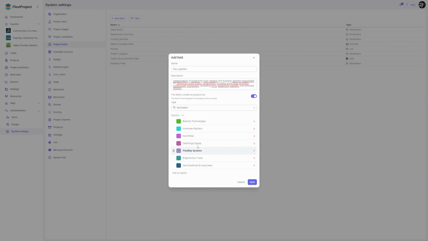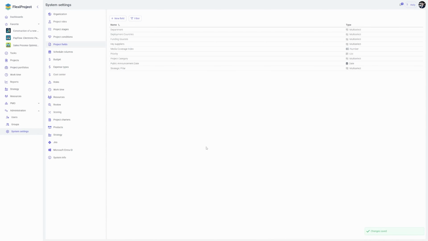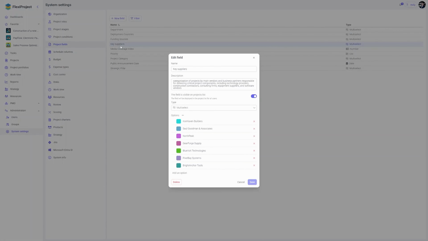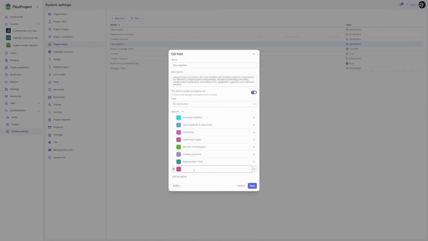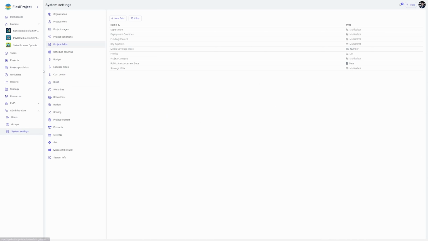I also added a few key suppliers. It's important that here, by using drag and drop, I can change the order, as well as change the color, for example, which will allow me to sort better by such values. When I click Save, we can see that this category has appeared. If, for example, after a few weeks a new key supplier emerges, I can easily add a new option here to expand the list. Now let's go to my list of projects.